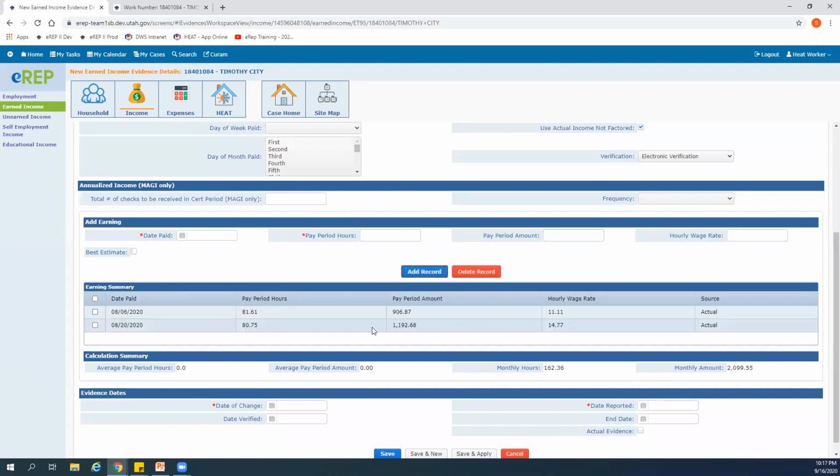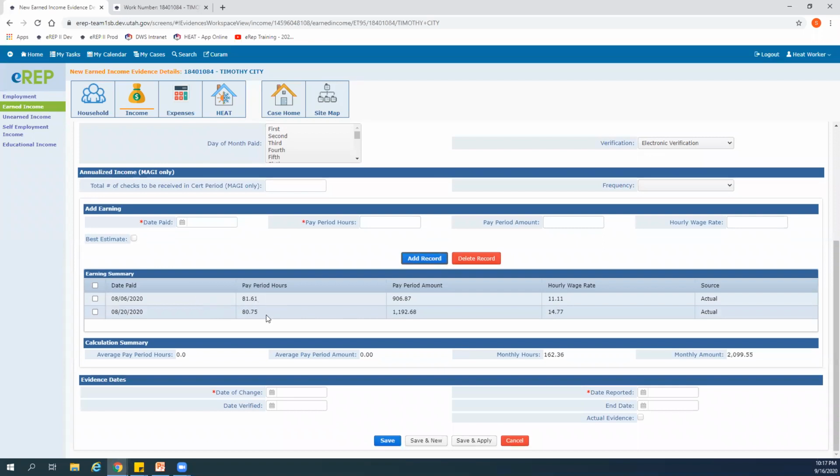All right, so now you'll see that both checks have been posted. Under the calculation summary here, it'll show you the monthly amount. So this should be the total of the two checks here, okay?